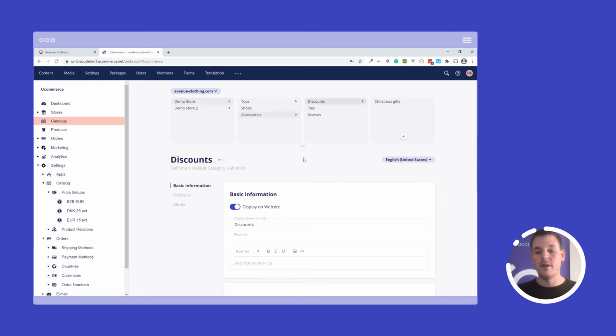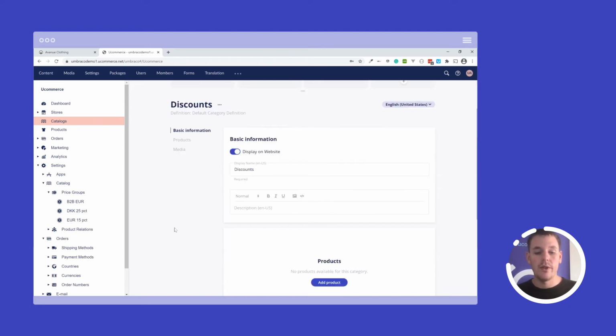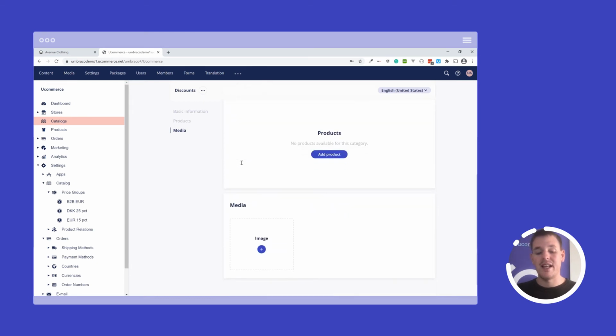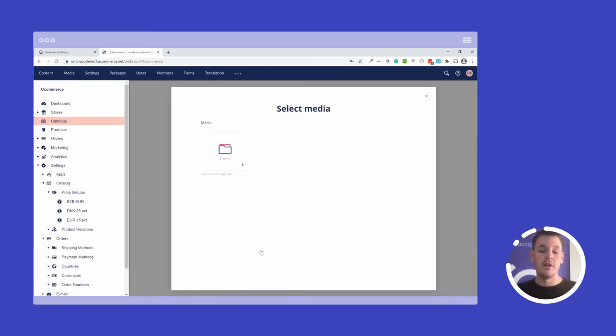So once I've found the category that I'm interested in editing, I can now change the default things out of the box, like the display name, which will also be determining how the URL looks. It has a description that we can show on the storefront as well, an image or multiple if you add in more via the definitions.